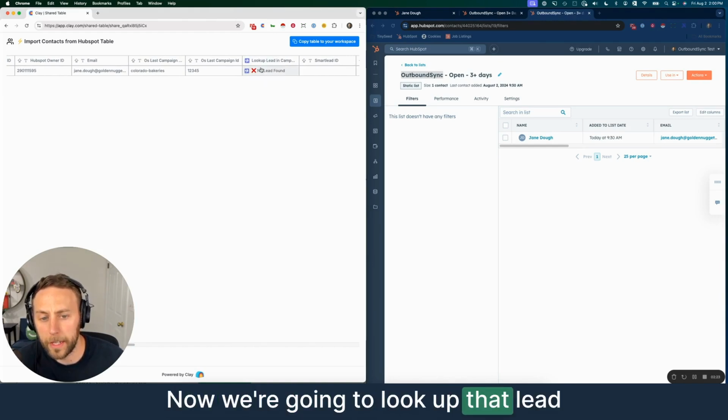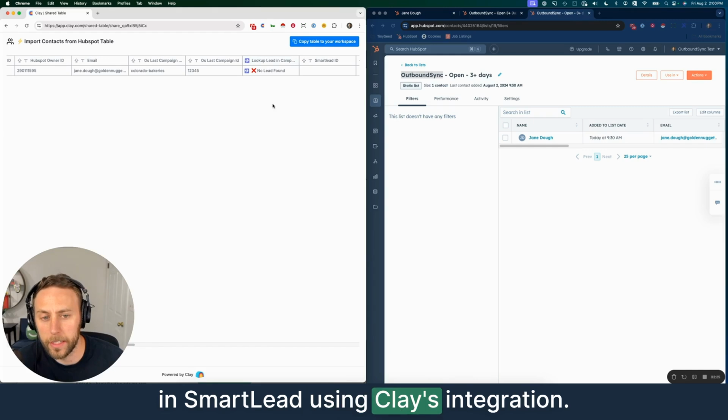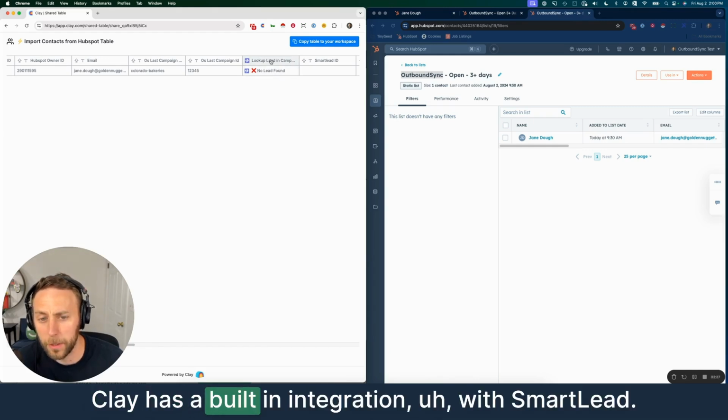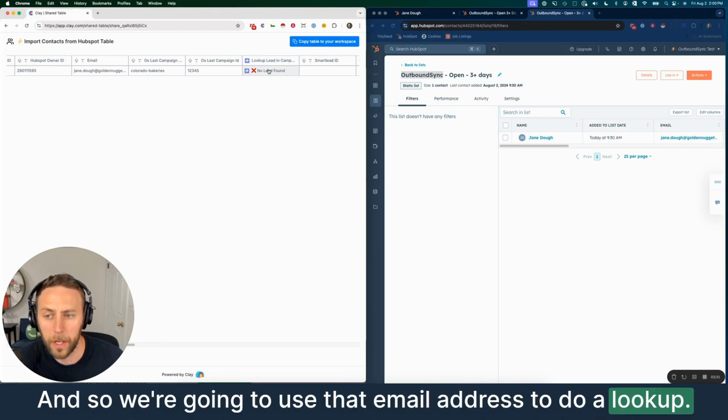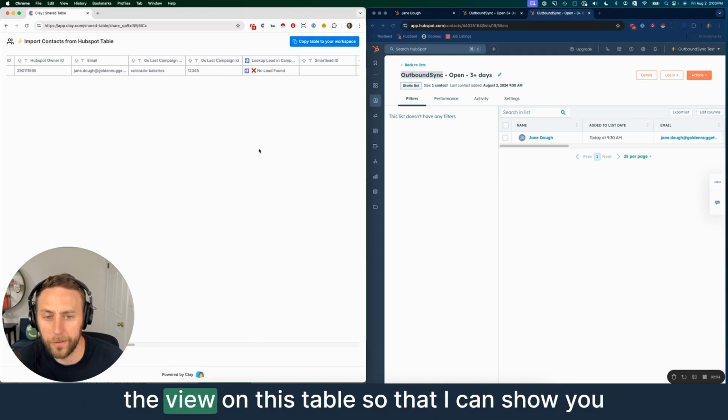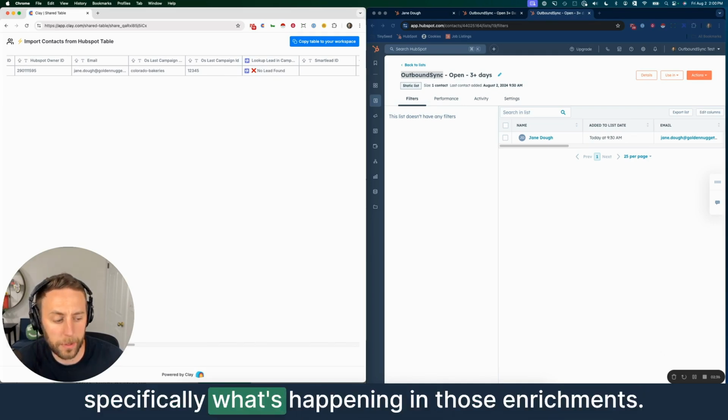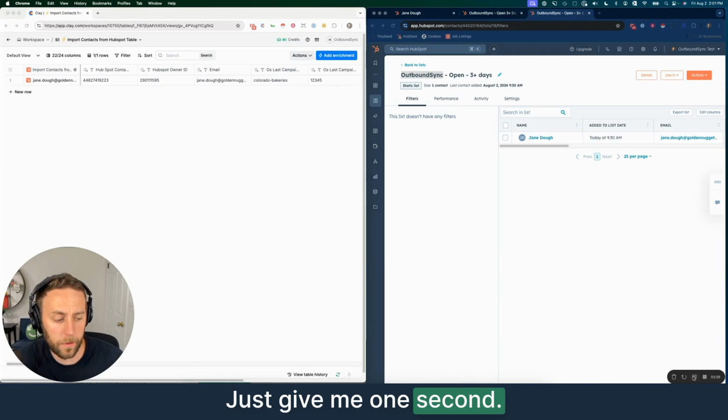Now, we're going to look up that lead in SmartLead using Clay's integration. Clay has a built-in integration with SmartLead, and so we're going to use that email address to do a lookup. And what I'm going to do here is I'm going to switch the view on this table so that I can show you specifically what's happening in those enrichments. Just give me 1 second.